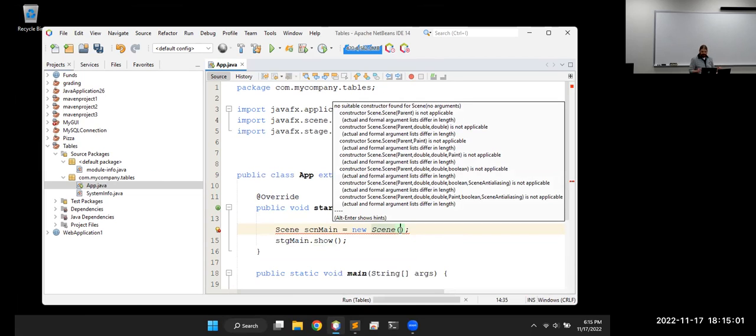No suitable constructor found for no arguments. And you can see the different constructors that are there, and most all of them have a parent, then other stuff: parent and paint, which is a color, parent and 2 numbers is what we'll probably use the most often. What container or element do we have, and then how big is it going to be?